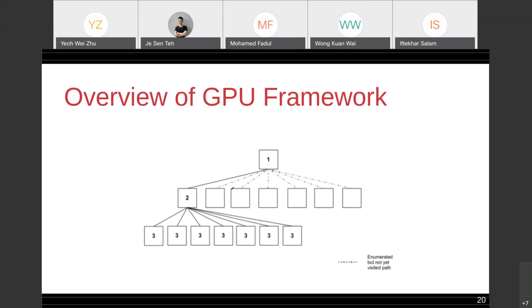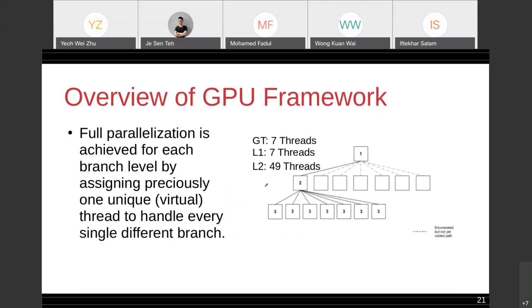So let me go to the next slide. Here, I'm going to go through the overview of the GPU framework so you can get a rough idea. For the GPU framework, the general idea is that we parallelize everything and we perform it level by level. So we parallelize it and work on it simultaneously. Here, for example, we have 7 of them. For the first one, we work on 7 of them, and for the second one, we work on 7 of them as well. But I will go to the next slide, which should be much clearer.